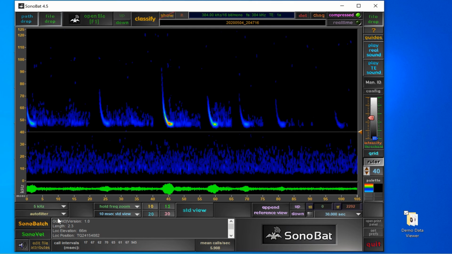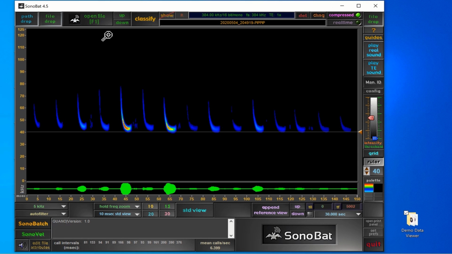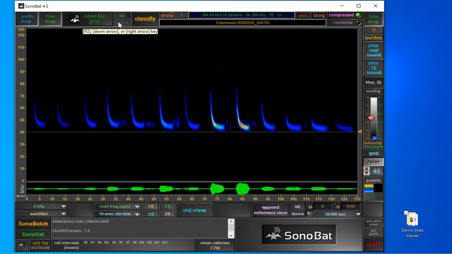The final thing I want to show you on this, if I go back to one of our cleaner recordings, in fact let me go down to the next one, is at the bottom here. This is the call interval. Some people call it interpulse interval.